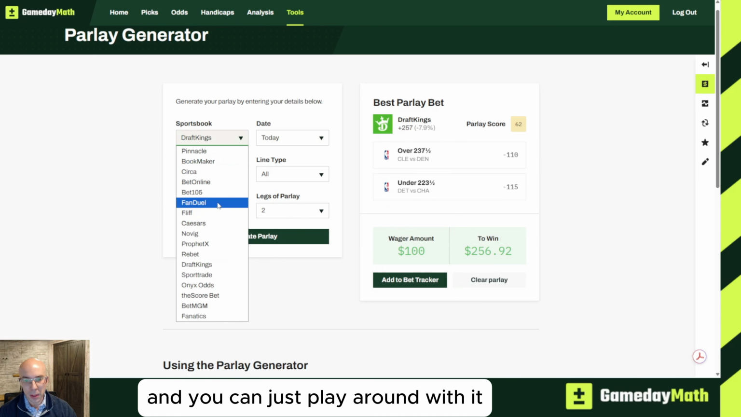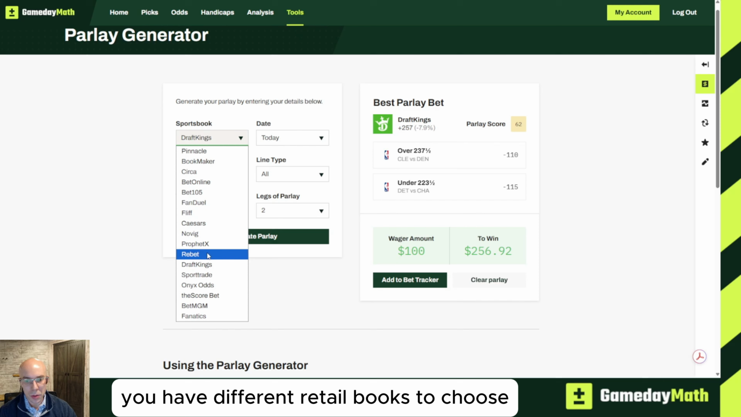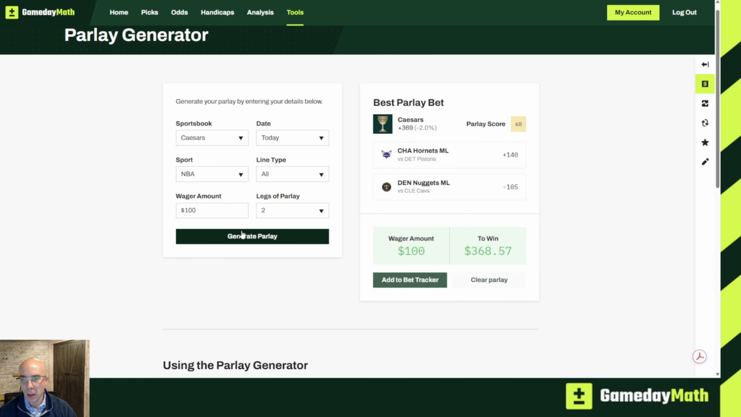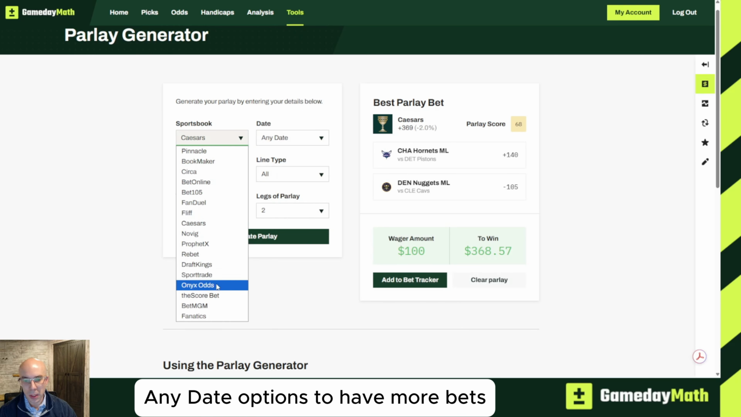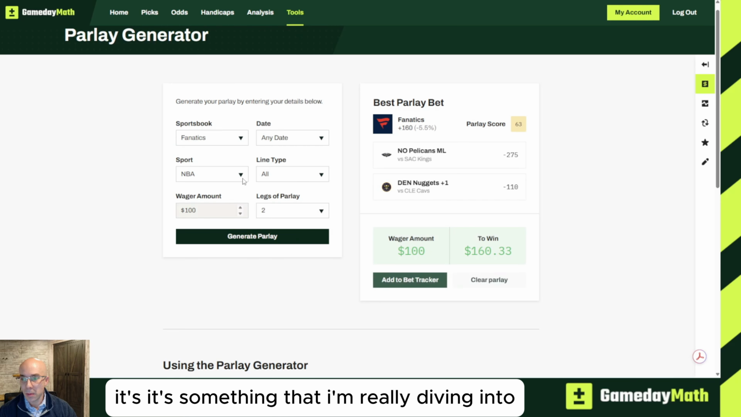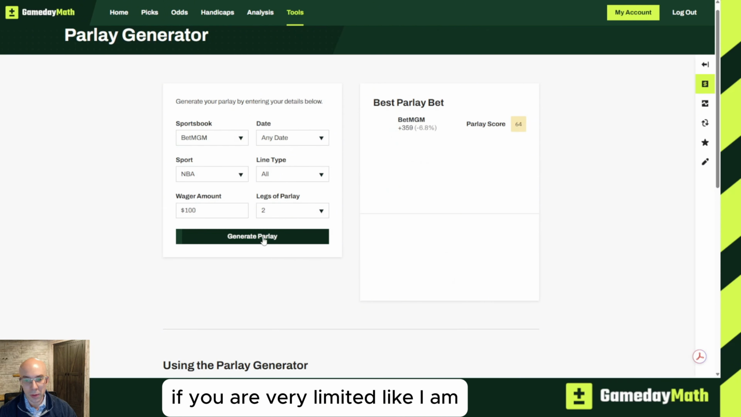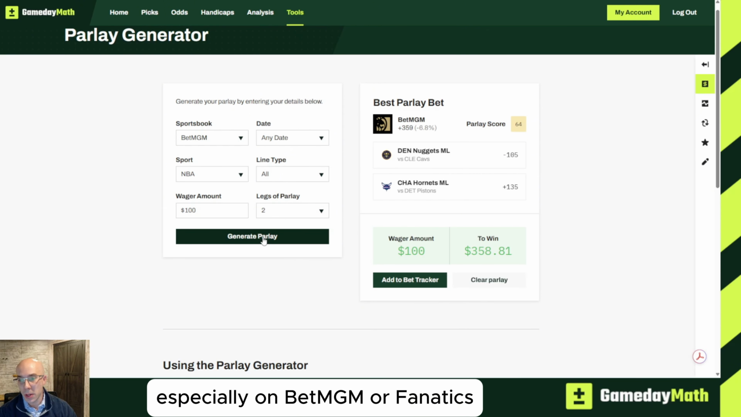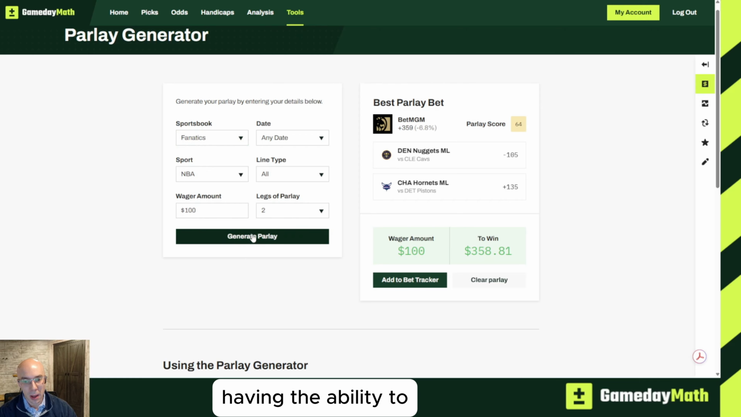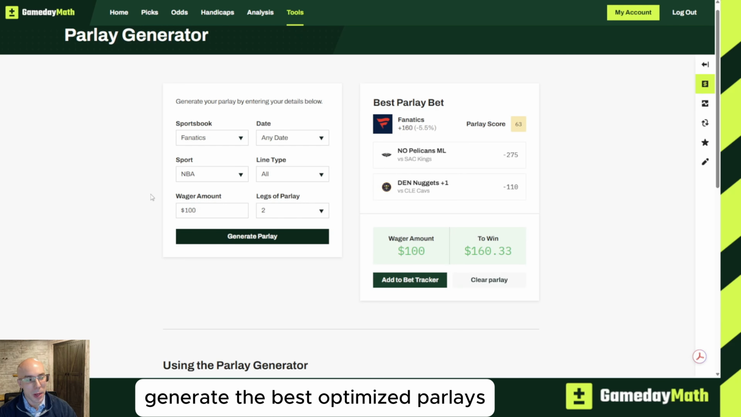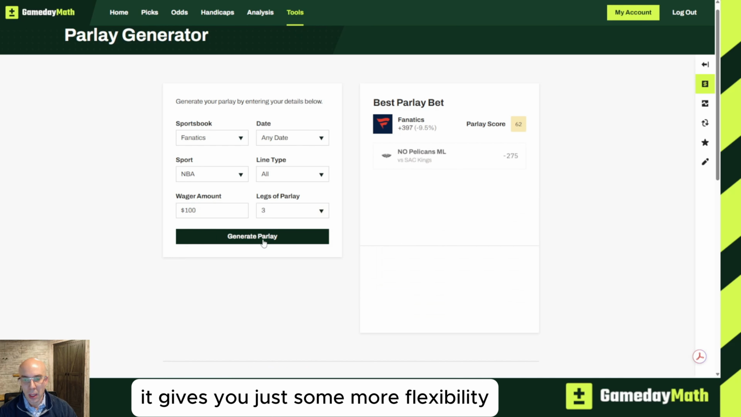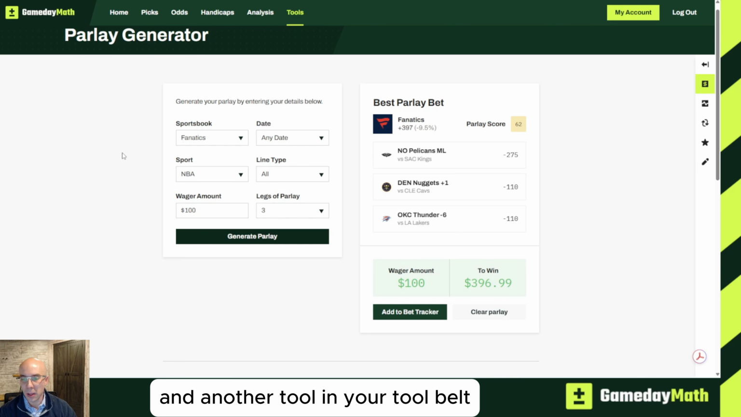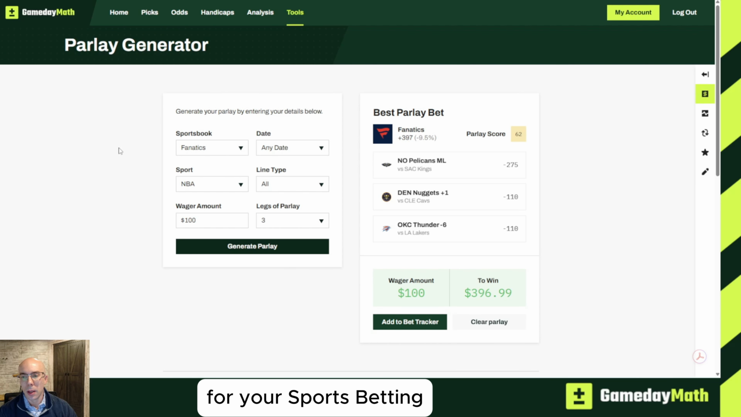You can just play around with it. You've got different retail books that you can choose from wherever you're at in your market. Change the date, get more options there. It's something that I'm really diving into. If you're very limited like I am, especially on BetMGM or Fanatics, having the ability to generate the best optimized parlay at any given moment of time based on your risk tolerance is great. You can add number of legs. It gives you just some more flexibility and another tool in your tool belt for your sports betting.